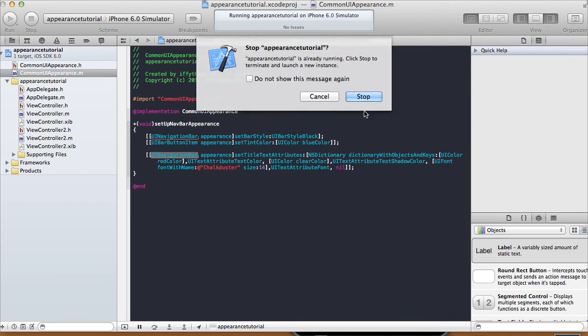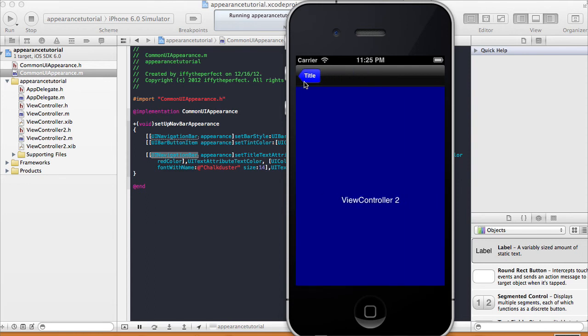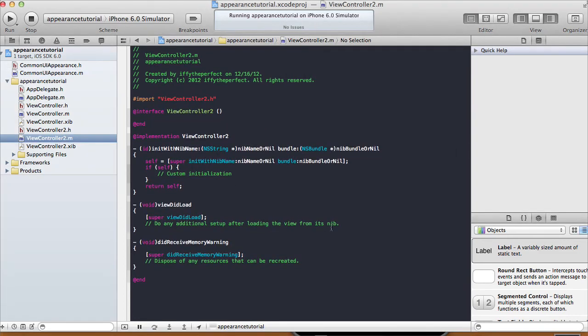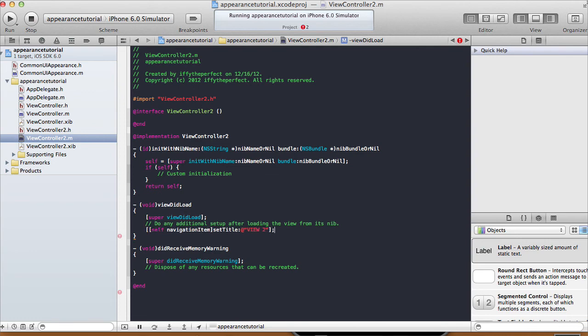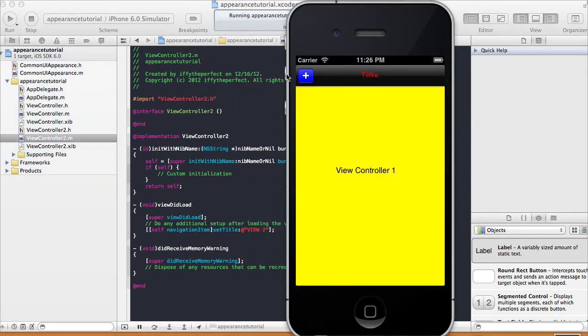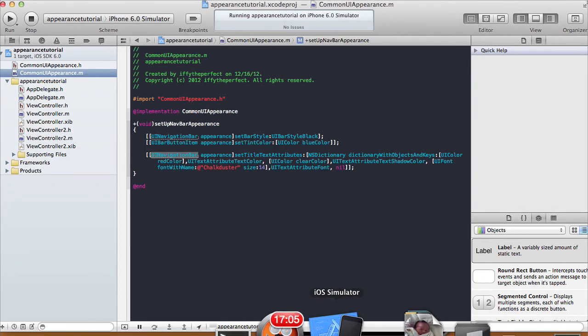All right, so now that we've changed that in the common UI appearance, we can run it. See, now the button is blue, the text attribute text color is red. When you click on plus, see, this becomes blue again. And let me set the title for the view controller too, actually. So I'm in my view controller 2 implementation file. Let's just say self.navigationItem setTitle, let's just call it view 2, and run it. Just so you can see that, look, this is blue and red, this is blue and red, and the font is whatever font the common UI appearance defines, which is right now Chalkduster size 14.